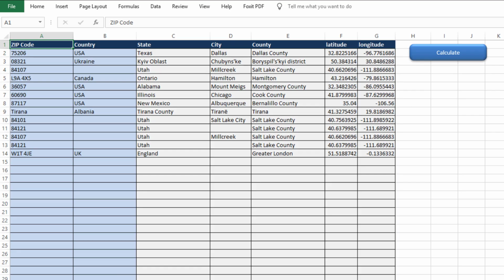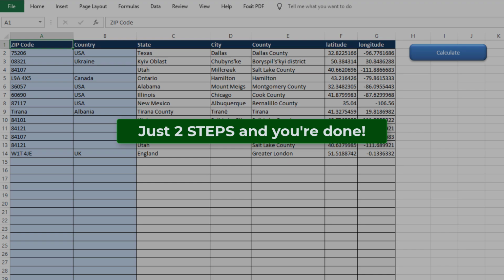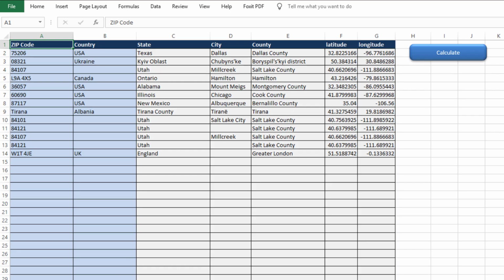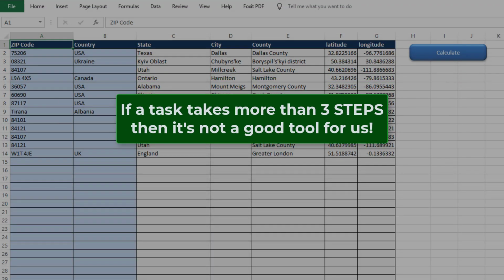It's really that easy. Just 2 steps, and you're done. We design all our tools to be simple because we believe in making our work effortless. If a task takes more than 3 steps, then it's not a good tool for us.